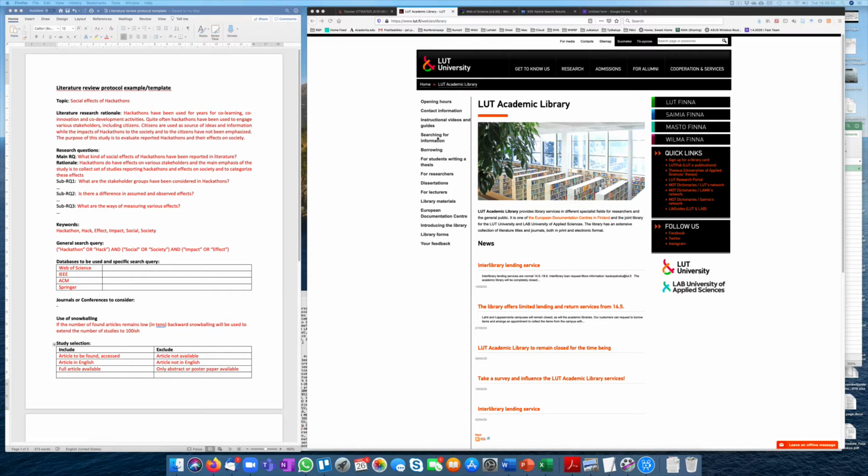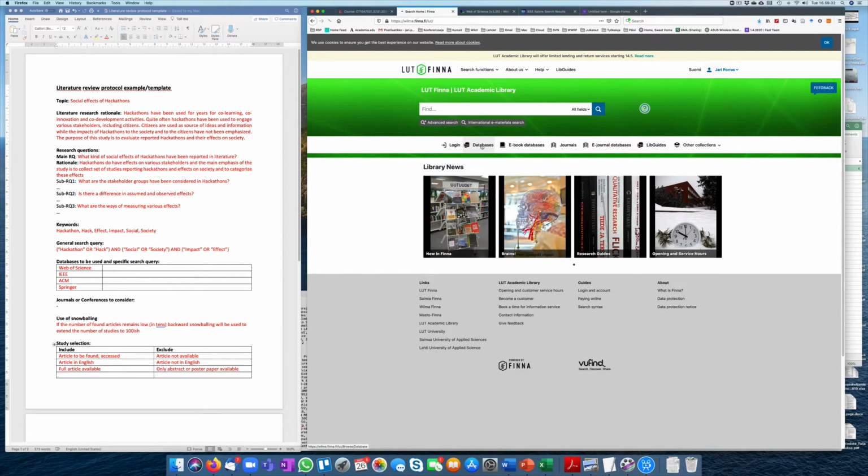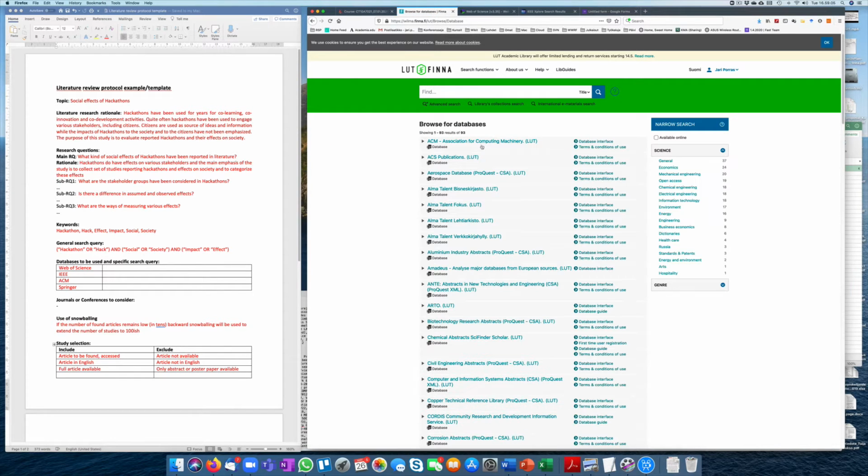You get to the databases through LUT Finna, and by selecting the Databases tab. Each database entry provides you a link to the database interface. Note that you might need to log in with your LUT credentials to get access. Let us look at the Web of Science and IEEE interfaces as an example. I have opened these database interfaces here.